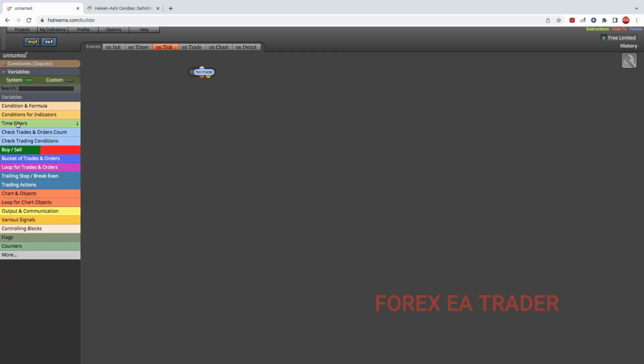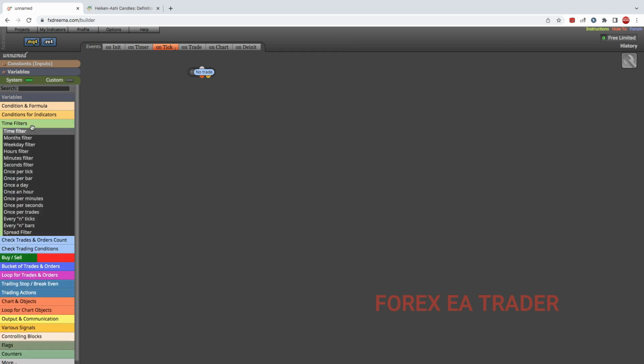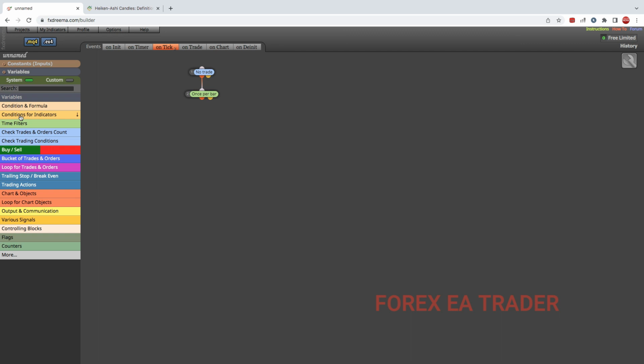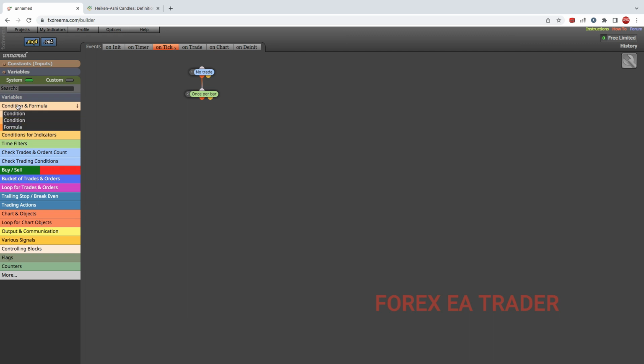Then after that, I go to time filters. I'm going to choose this block that says once per bar. First, the robot must make sure that it doesn't have any positions that it has opened yet. Then secondly, I want it to go once per bar to look for the conditions that we're going to set here.